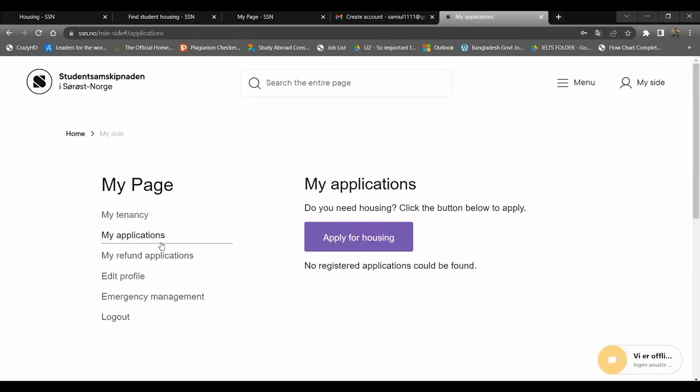So I have to click my application section. Then it asks, do you need housing? Click the button below to apply. So I have to click the apply for housing button.